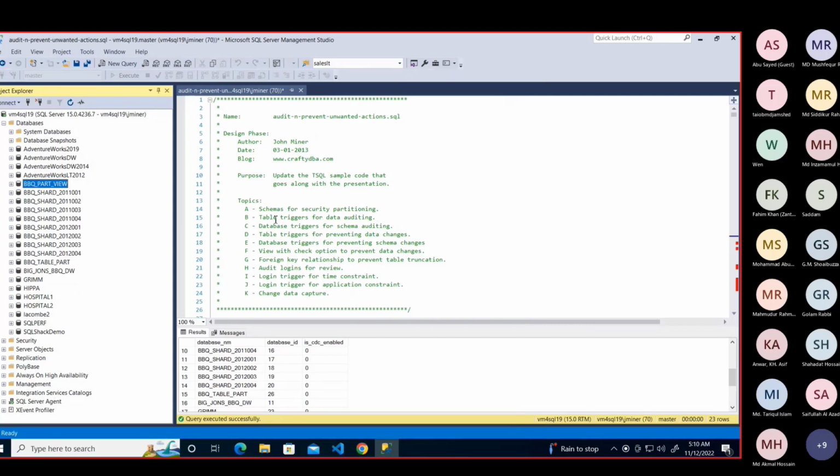We're going to talk about schemas, table triggers, database triggers, table triggers for preventing data changes, database triggers for preventing schema changes. Okay. We're going to view the check option for views to prevent data changes. We're going to talk about foreign key relationships to prevent table truncation. Talk about audit logs for logins for review. So we want failed logins, successful, and so on. How do you use a login trigger for a time constraint? So, hey, don't bog my servers, right? Between 12 at night and 4 in the morning, you can't log on unless you're a system admin. You can set that constraint up, and if anything expires, you won't be able to log on.